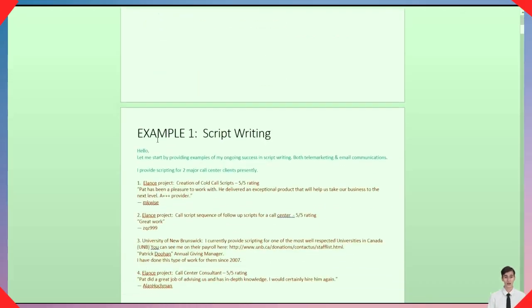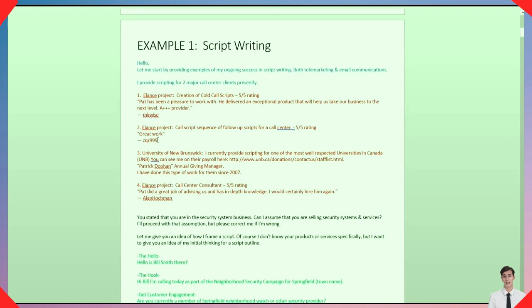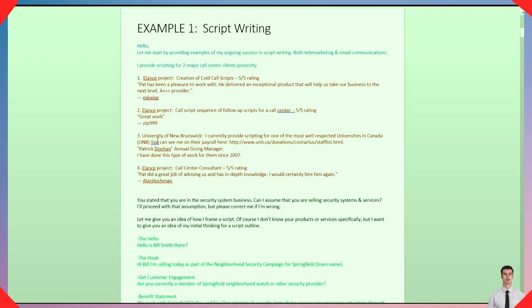I just have this in a Word document, as you can see. And the first example, number 1, is script writing. So this was someone that wanted help with a sales script.